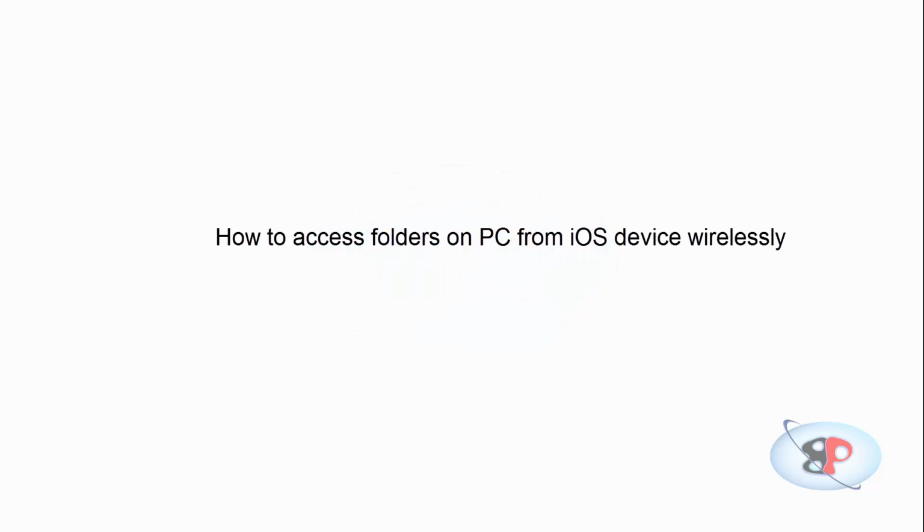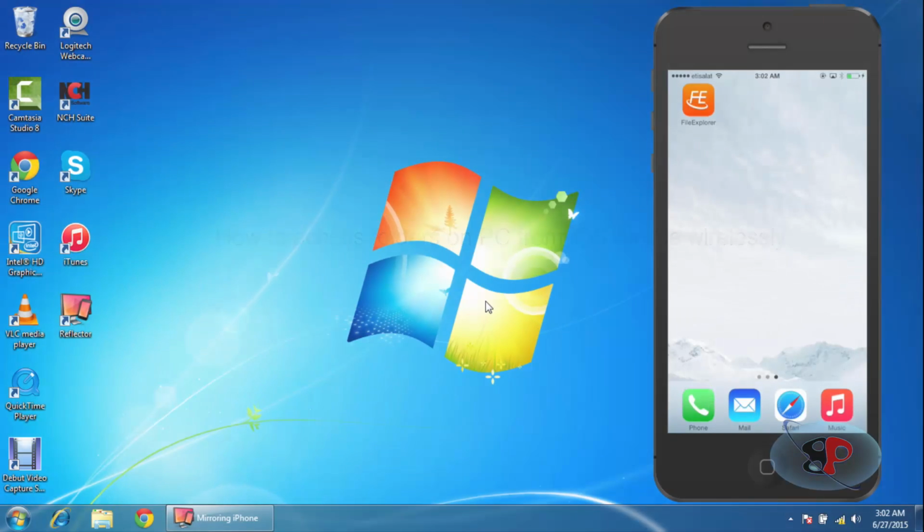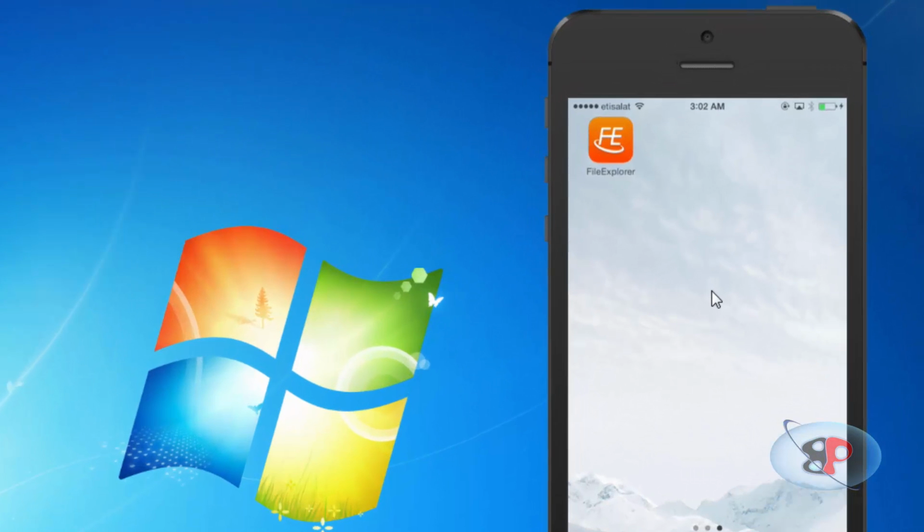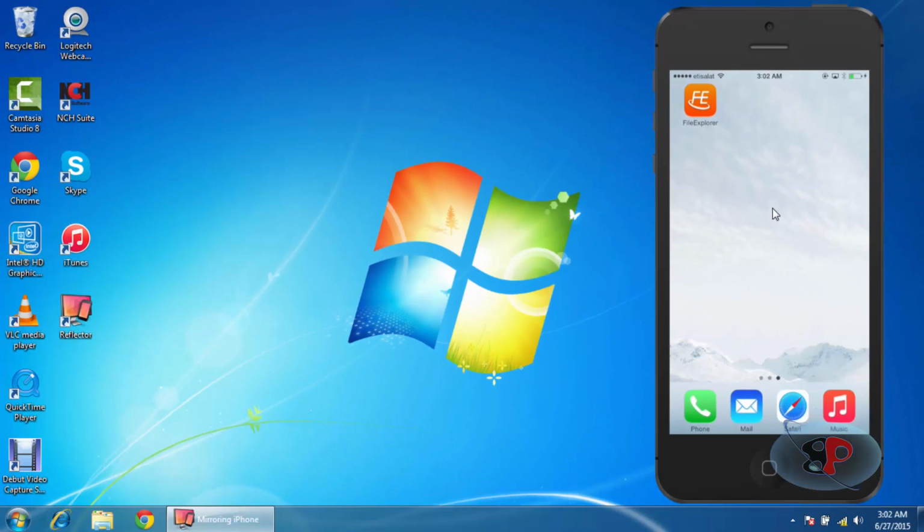In this video, I'm going to show you how to access a shared folder on your Windows PC from your iOS device like iPhone or iPad. All right, first go to App Store on your iOS device and download this app, File Explorer Free. Now, before we proceed any further, ensure your iOS device and PC are on the same wireless network.